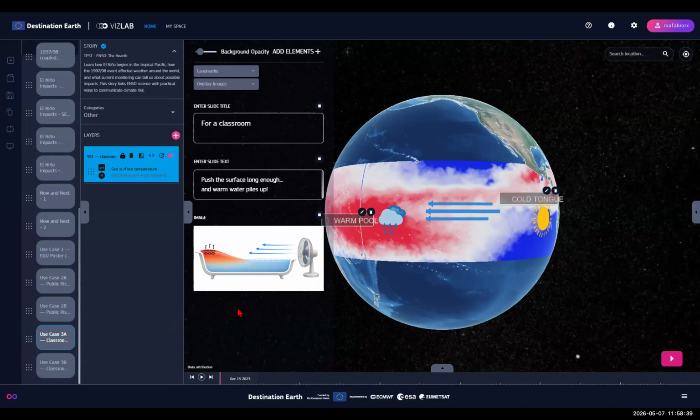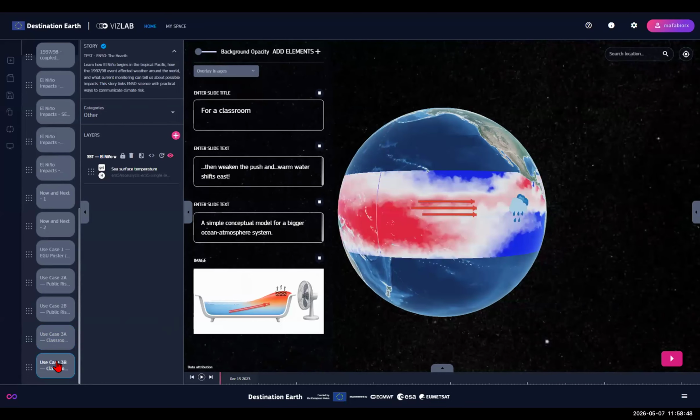So here, the scientific layer is no longer the main character, but even a simple image asset can do part of the teaching. And in the last slide, we are changing the push. Wind weakens, the fan is off, and warm water can move back towards the east. And this is the bridge back to El Niño. The real ocean-atmosphere system, of course, is more complex than a bathtub, but still the metaphor makes the mechanism visible. And finally, I want to say that from my perspective, the most useful part is the continuity.